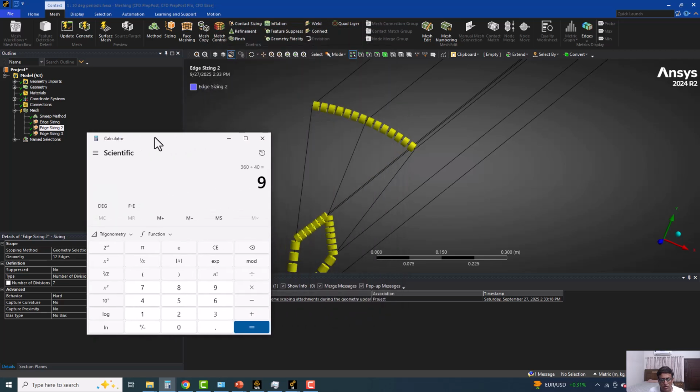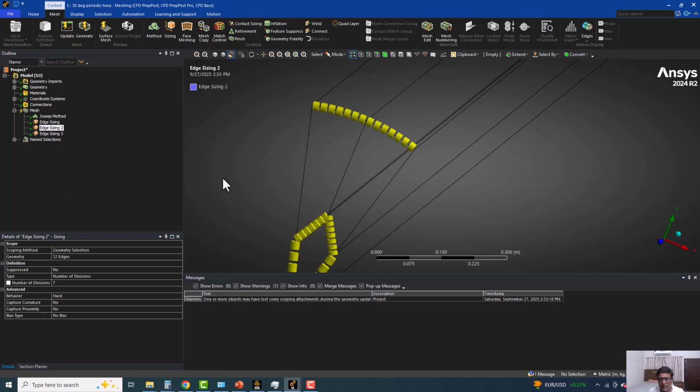Okay, sorry, for 10 cells for 90 degrees, so for 30 degrees it should be like 3 cells or 4 cells. But then 4 cells will not be enough. So I put the 7 and 7. So this will be 14 divisions.